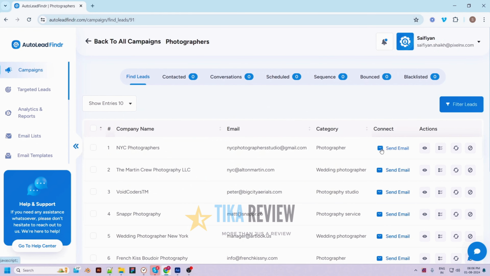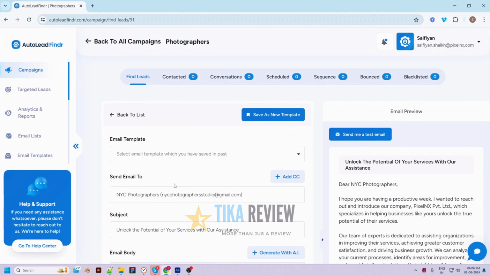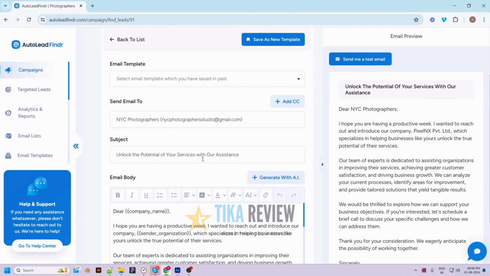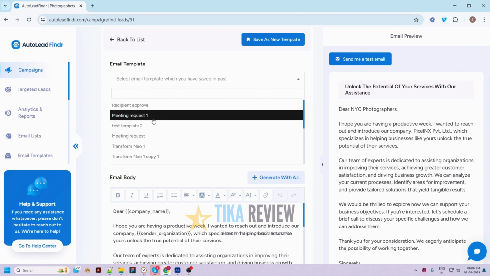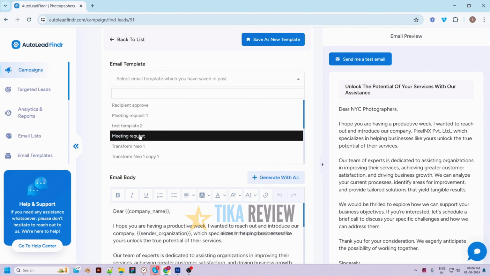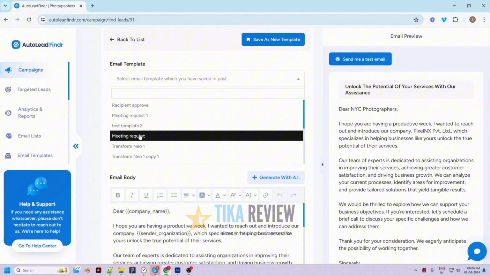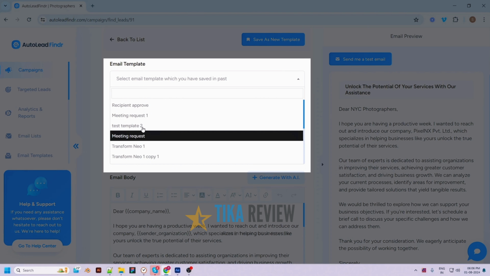When you click on the Send Email button, you will be redirected to the editor screen. You will have several options on this page to customize the email. The first option is to choose any email template. If you have to send the same formatted email to multiple leads, you can create a new email template from the Email Template menu. After creating, you can choose that email template here.